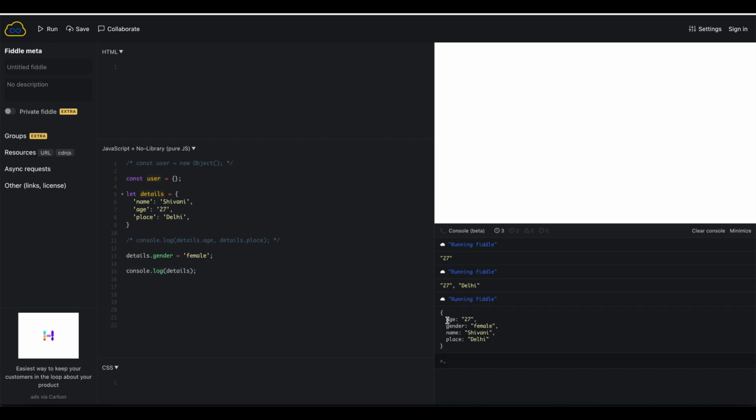Here you can see that gender female is added to this particular object. So earlier there were 3 key value pairs, now there are 4 key value pairs. This is how we add any key value pair to an existing object.